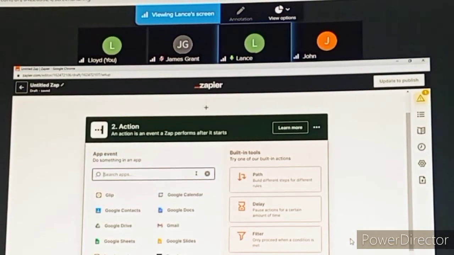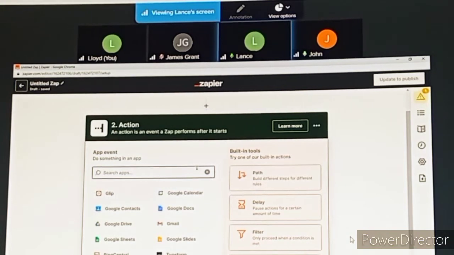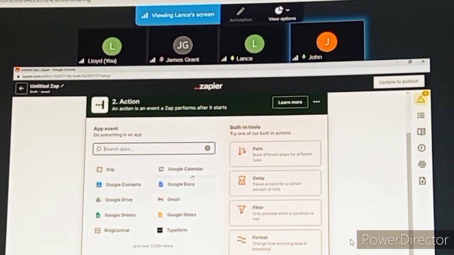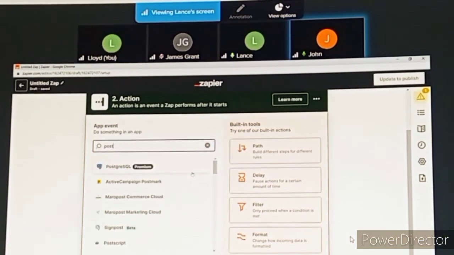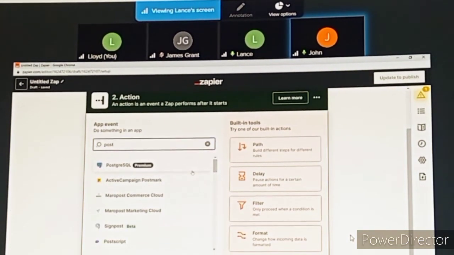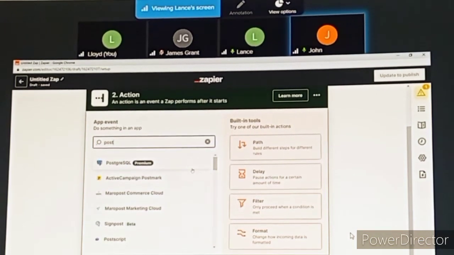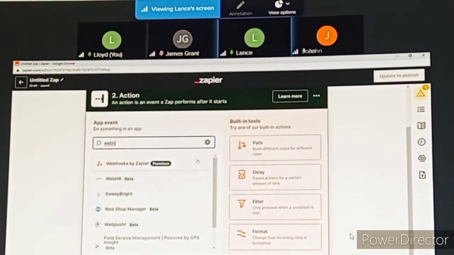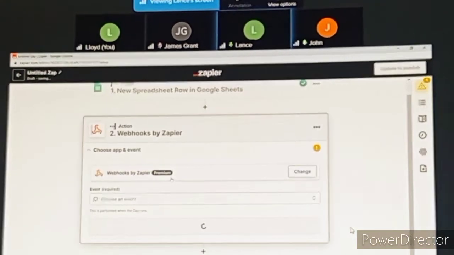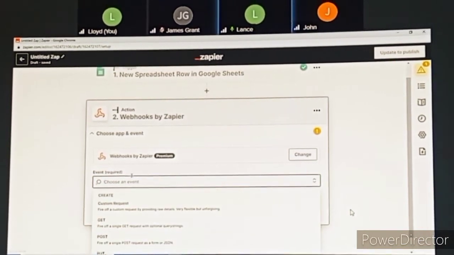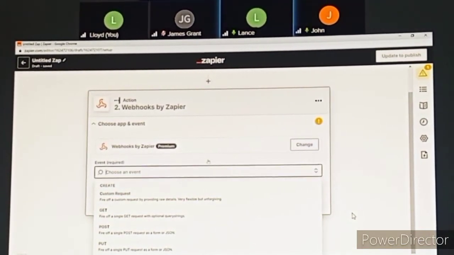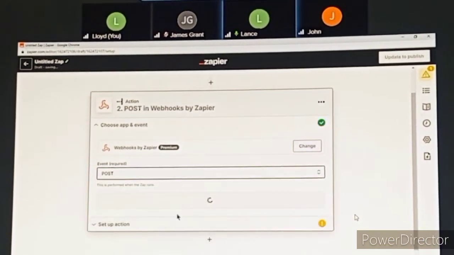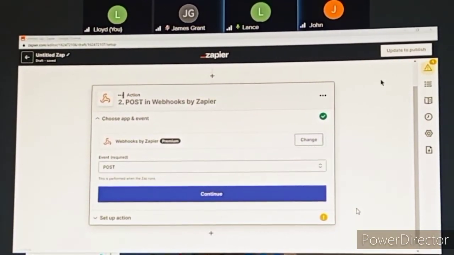Now, action 2, you see the screen which says action 2. Now they're going to do a post into Iris Logics. Do you see something called webhook? They are going to select webhook. Yep, webhook by Zapier. That's how you put the case into Iris Logics. The event for this would be post, because it's posting data into Iris Logics.